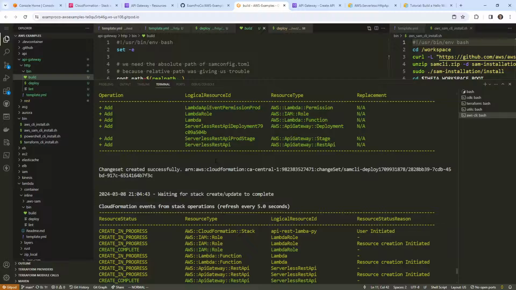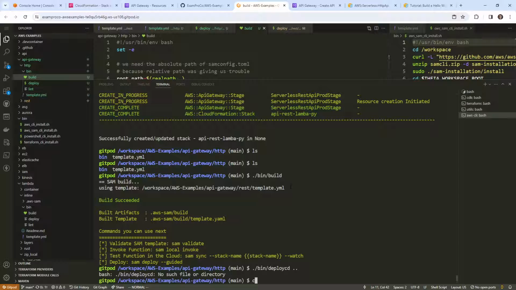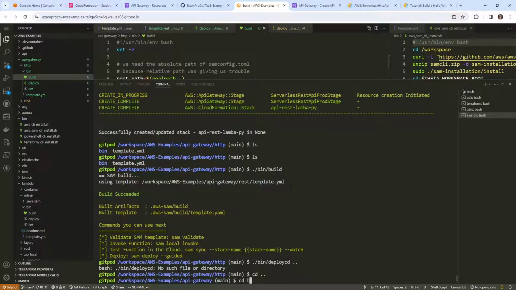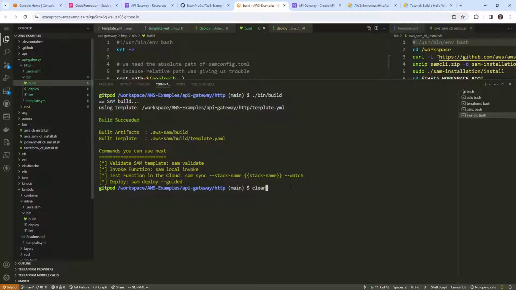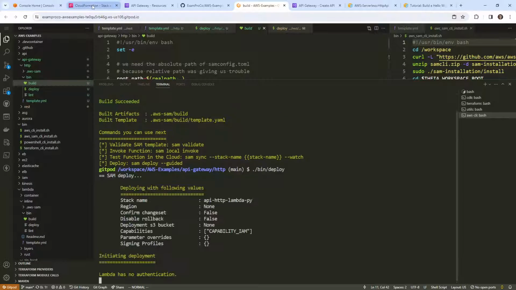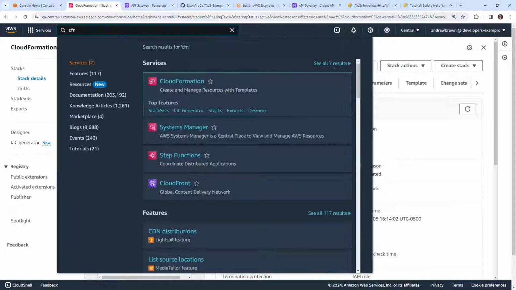I'm going to go up here again. Where was that? Workspace, AWS examples, API Gateway, REST template. Bin build. I'm in HTTP. So I'm going to cd out of this directory. Notice it says the directory doesn't exist. I think it's because I renamed it and it got confused. So this has to do with the previous video, so you don't have to worry about it. You probably didn't even have this problem. It's just probably me. And so now we're going to go ahead and try this again. There we go. Did I delete the old stack? I mean, I don't think it matters because the names aren't going to conflict.